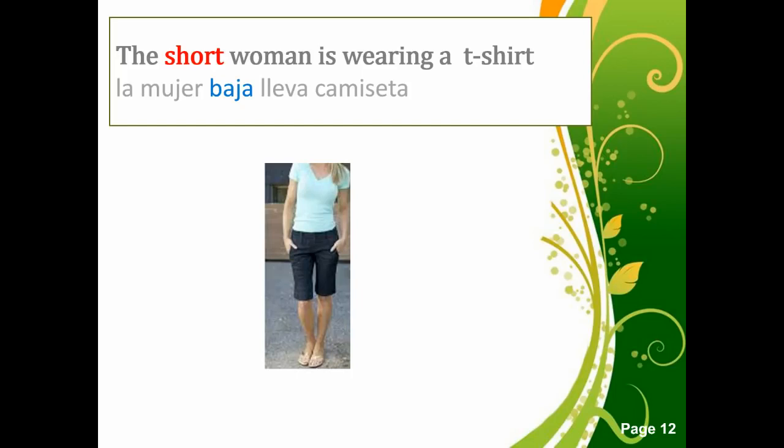The short woman is wearing a t-shirt. The short woman is wearing a t-shirt. The short woman is wearing a t-shirt.